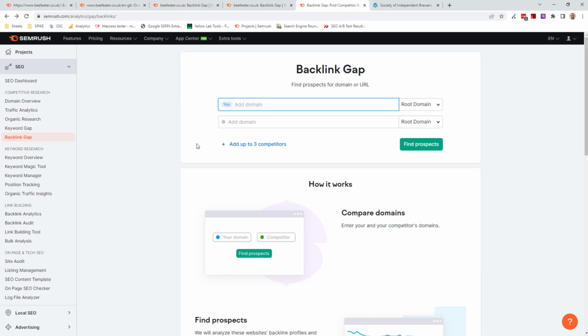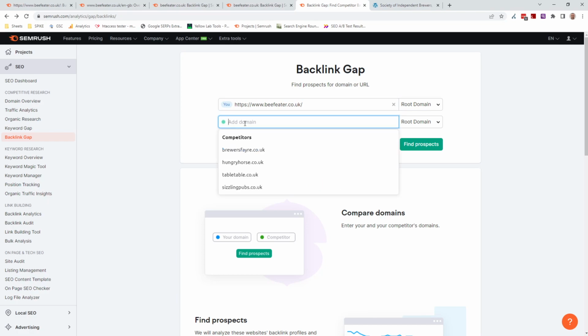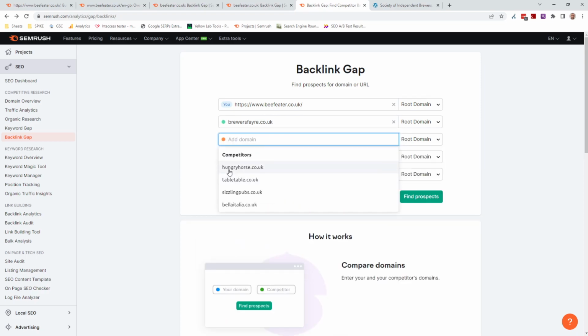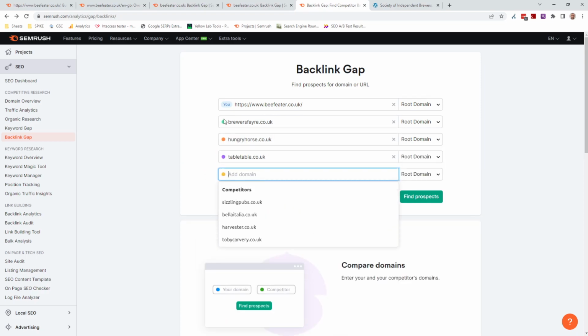So in here, let's put in Beefeater. So this is going to be our client. Then we'll add Brewers Fayre. You can obviously type these in. Hungry Horse, and we'll also add in Table Table. So this we're going to take as our client, Beefeater, and these 3 are going to be our competitors.